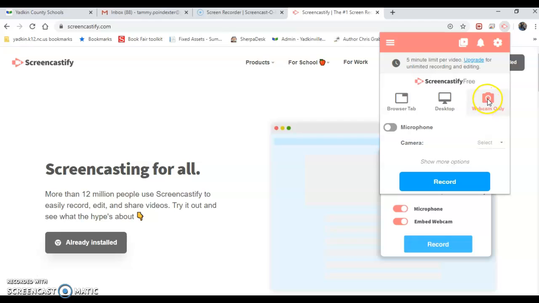So for now, I'm going to show you how it works with the webcam. I will warn you with Screencastify, you need to be ready. You're going to hear a few beeps and then it immediately starts recording. If your microphone and camera is not detected, you'll have to click on the button and have it locate those. So I'm going to go to webcam just to show you what's going to happen.